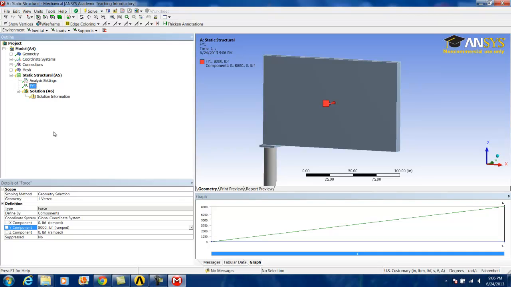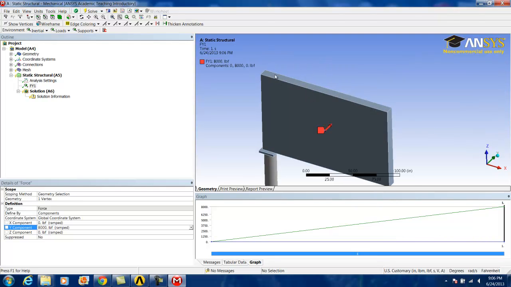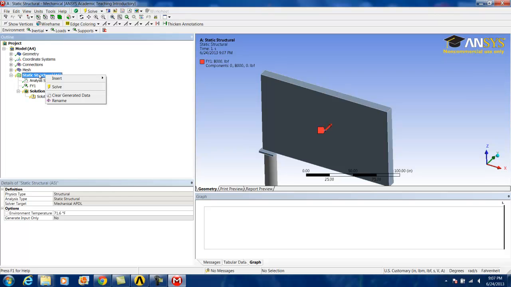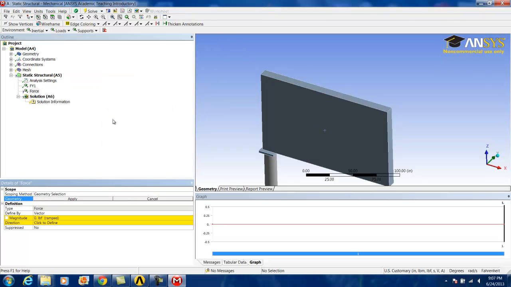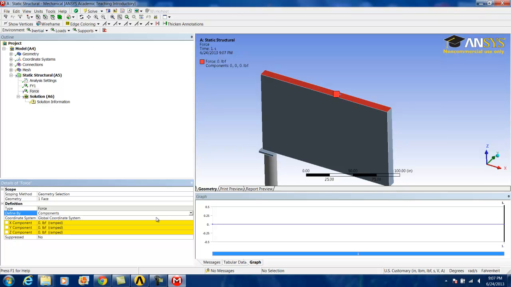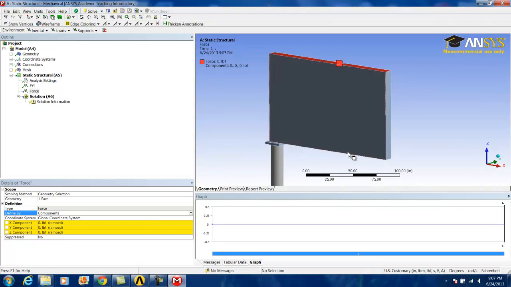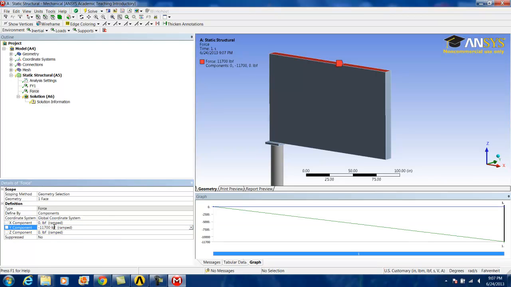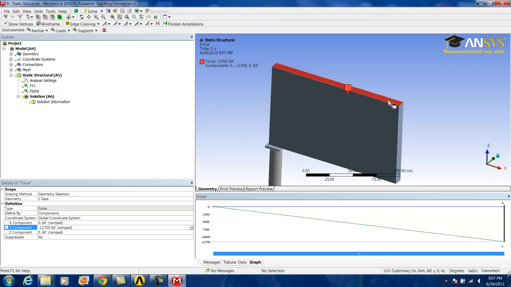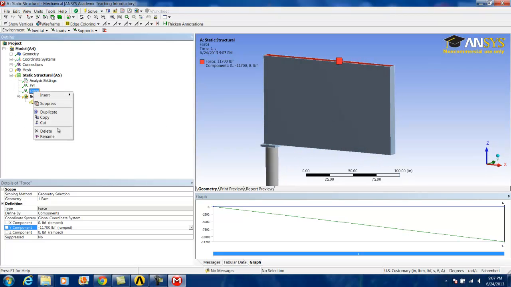And the next load we will be applying is the WZ1 uniformly distributed load across the top surface of the sign. Do this by left-clicking Static Structural, Insert, Force. And this time we're going to be applying it to Face, the top face. So we click on the top face, click Apply. Again, I like to switch this to Components. And what it comes out to be is negative 11,700 pound force. This comes from multiplying the 900 pounds per foot by the span of the sign, 13 feet. And can rename this as well to WZ1.